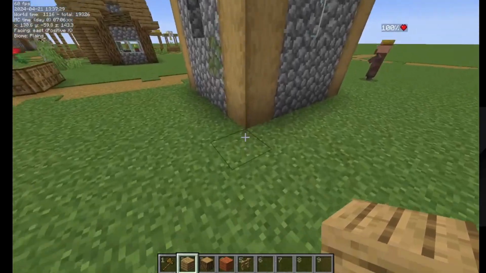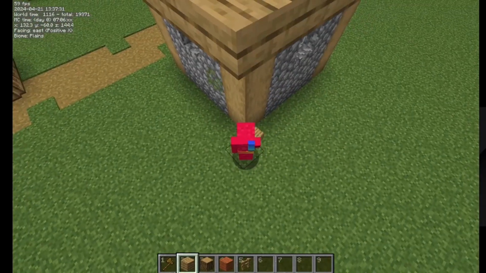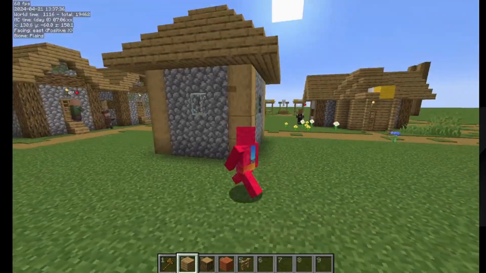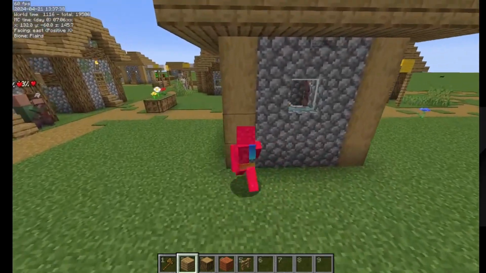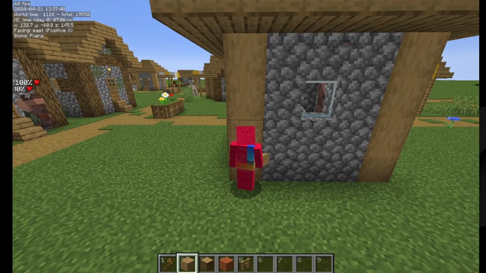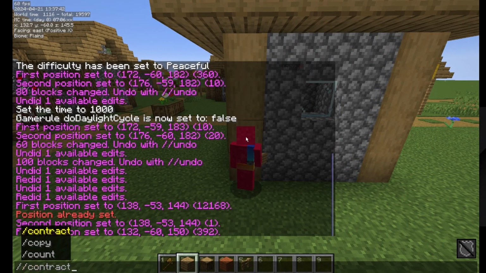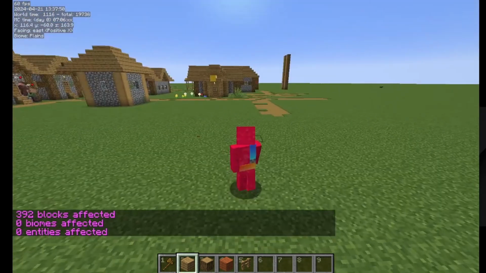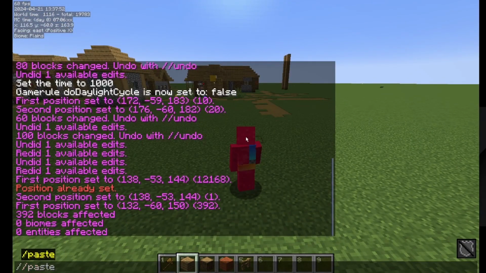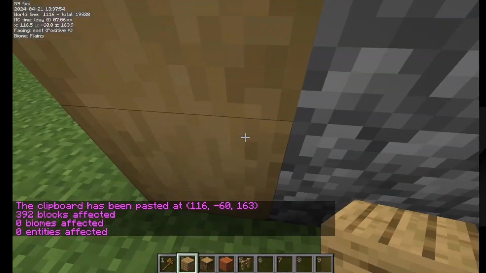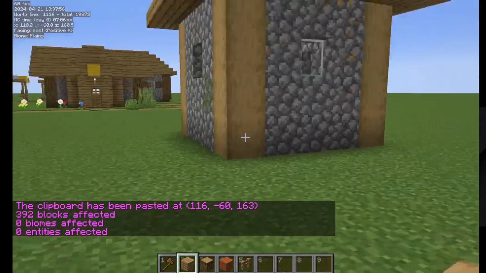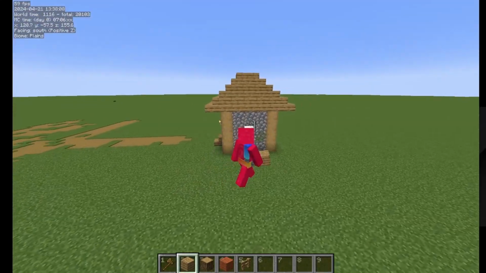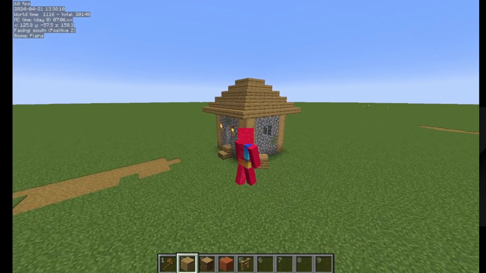So if you copy it and paste it, it will do it from the exact position that you're standing relative to your selection. So let's say I want to copy it from this bottom corner. I would do /copy, and then I would walk wherever I want to put it, and I would do /paste. Now you can see it placed it from the relative position of me against the house, in the exact way I was standing at it before I copied.